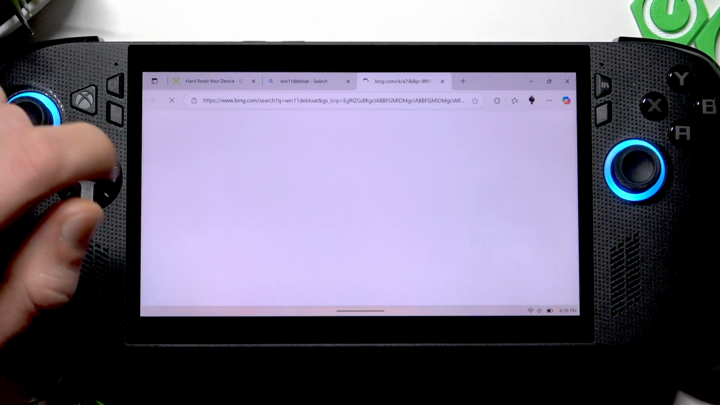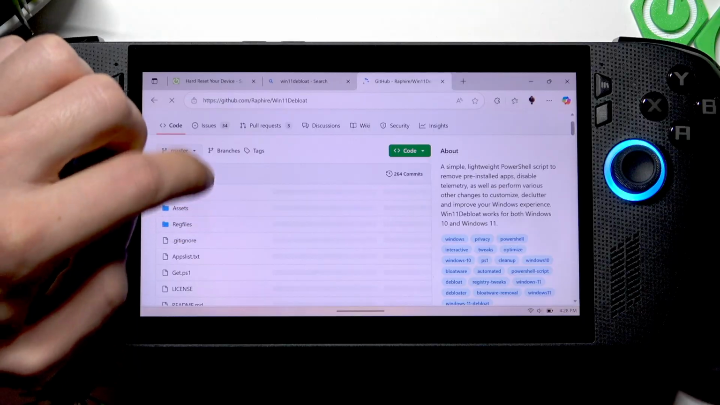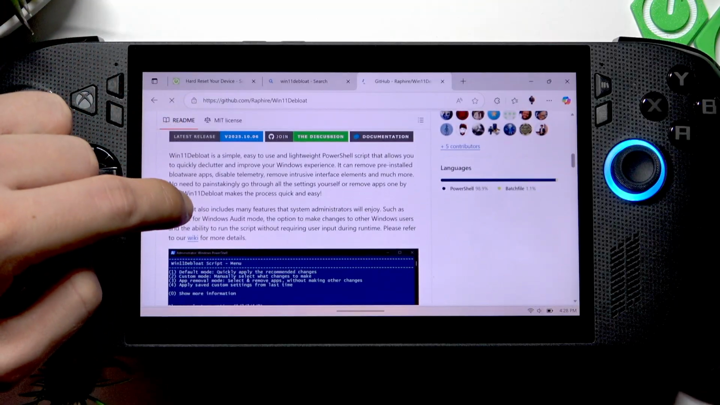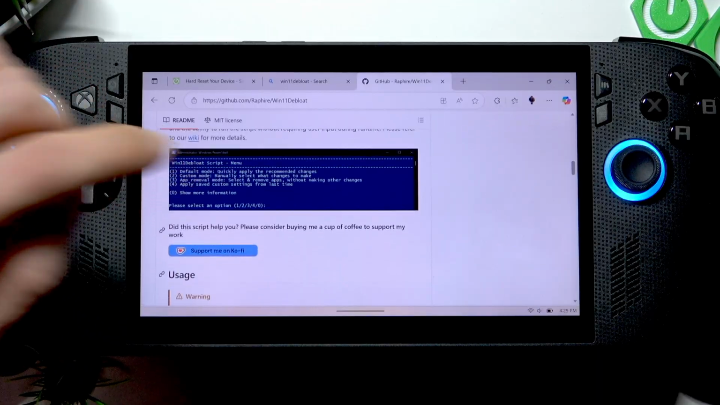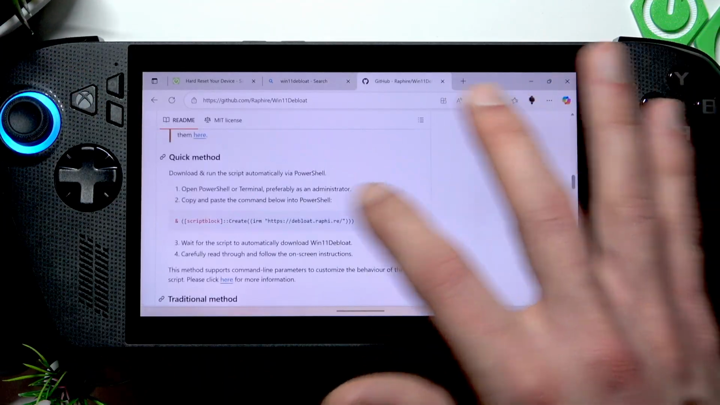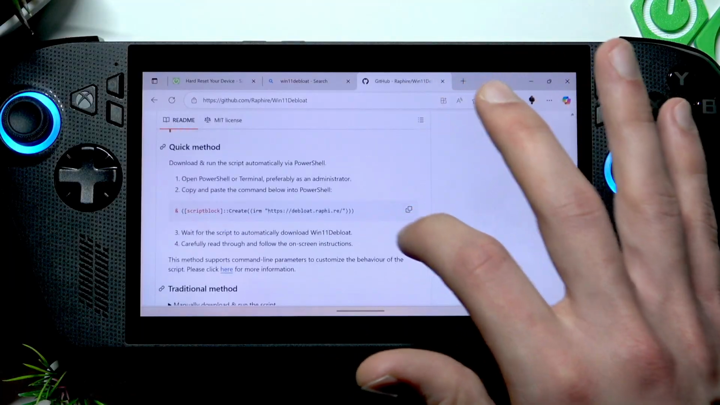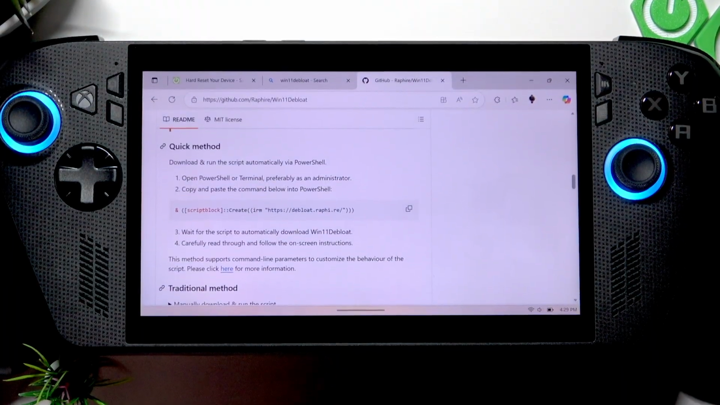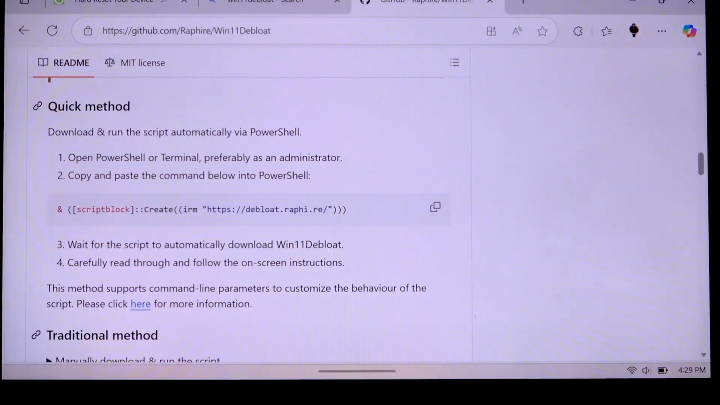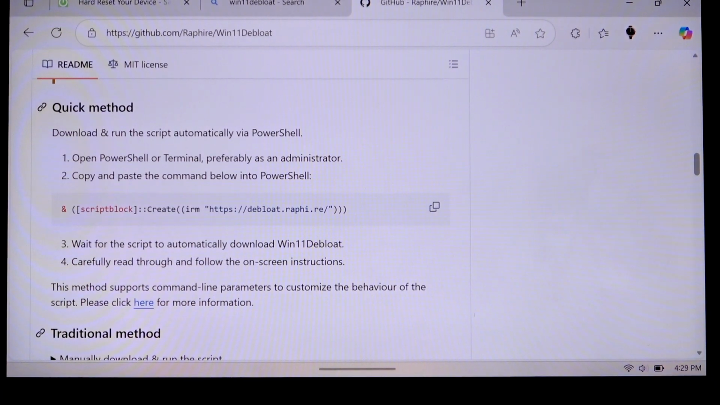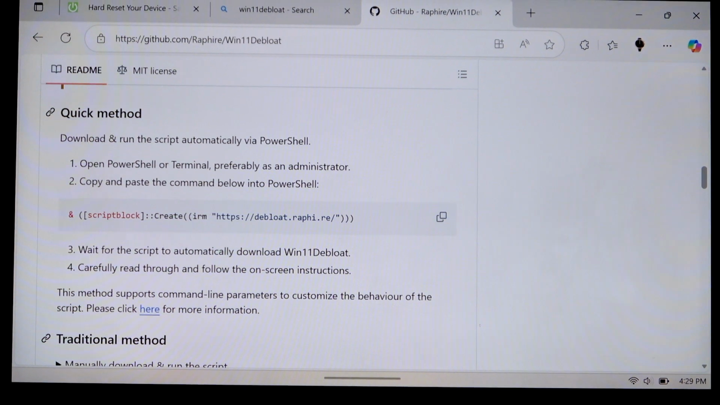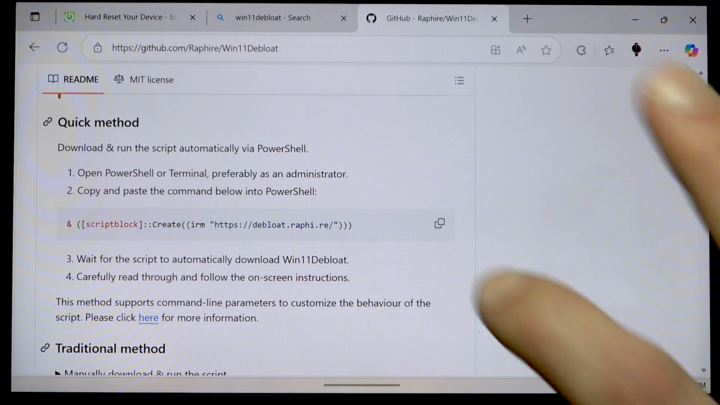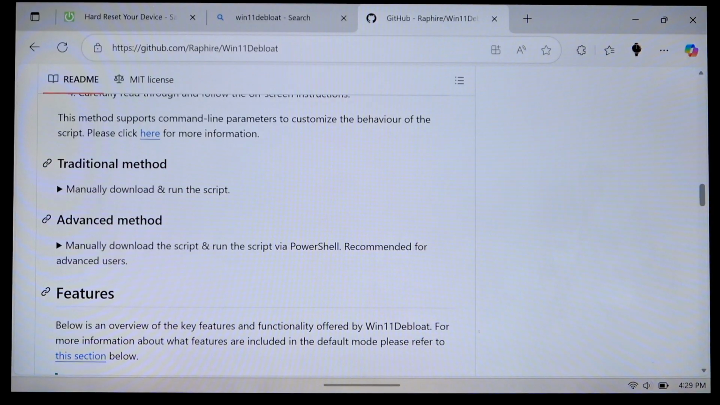Open this web page, and now let's scroll down. As you can see, the latest version came out this October, and you have three methods of running the script. The quick method. Let me zoom in a little. The quick method, which lets you download and run the script automatically. The traditional method, which gives you more things to do with the script, and the advanced method for the advanced users.